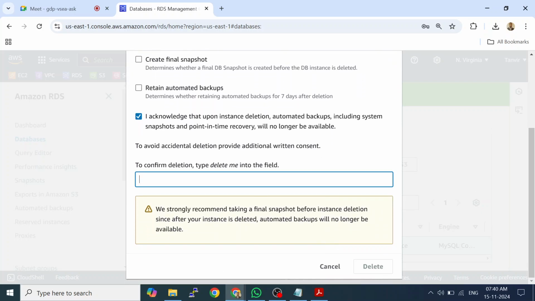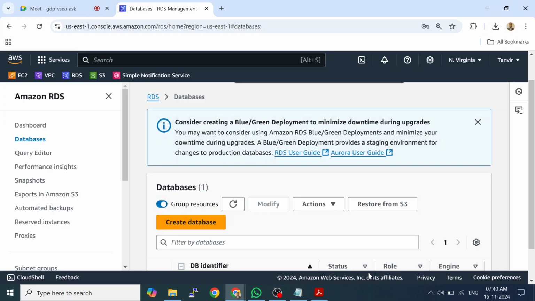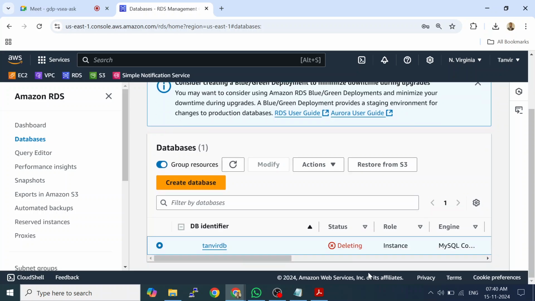Okay. Delete me. Delete. In the real scenario, we will take the snapshot of the backup before deleting or anything. But here it's not required.